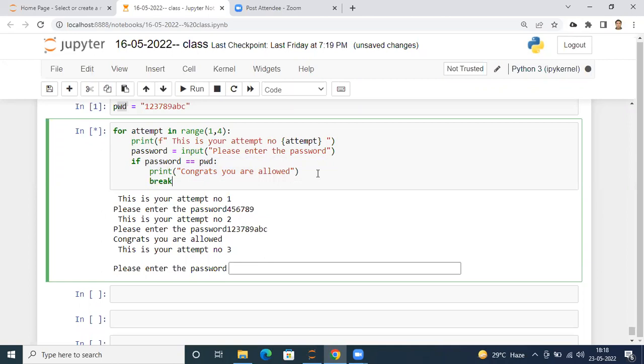Mention correctly where you want to get out of the loop. You want to get out of the loop only when your password is correct. When my password is correct, first of all, this message will be printed. And once this message is printed, you will come across which statement? Break, and you will get out of the loop immediately. You will get out of the loop, and further you will not be asked.